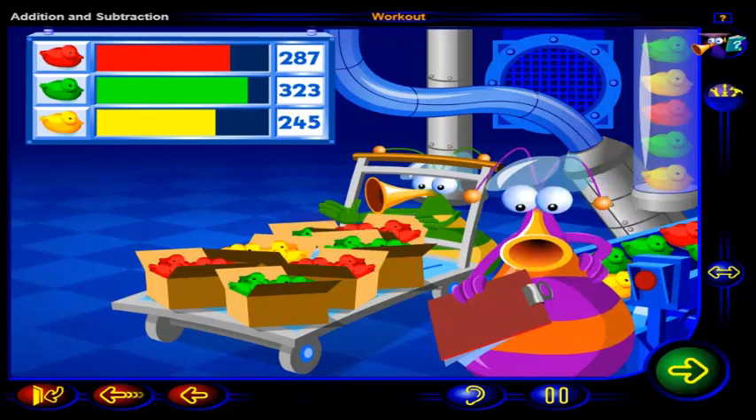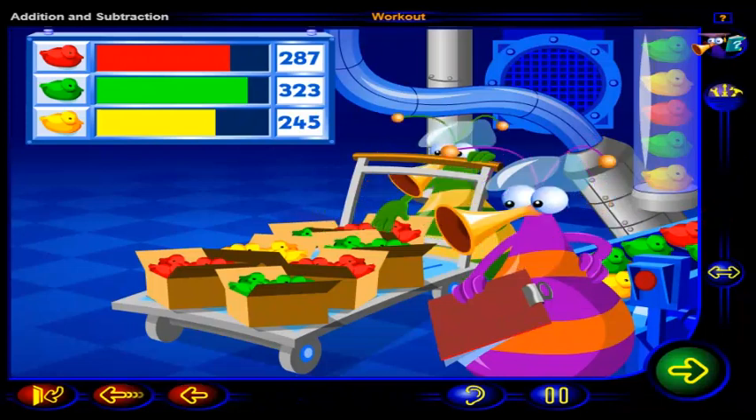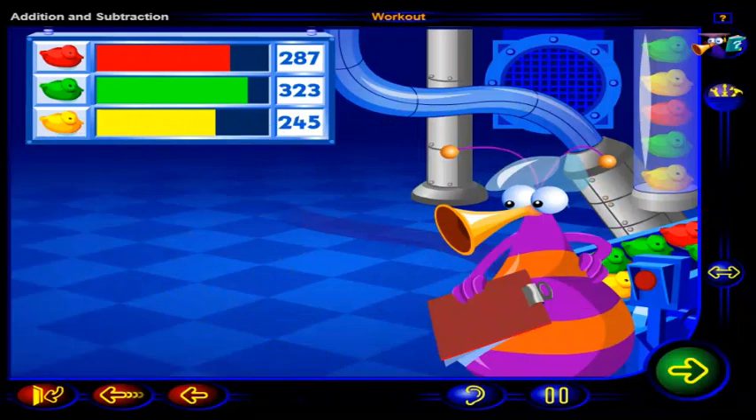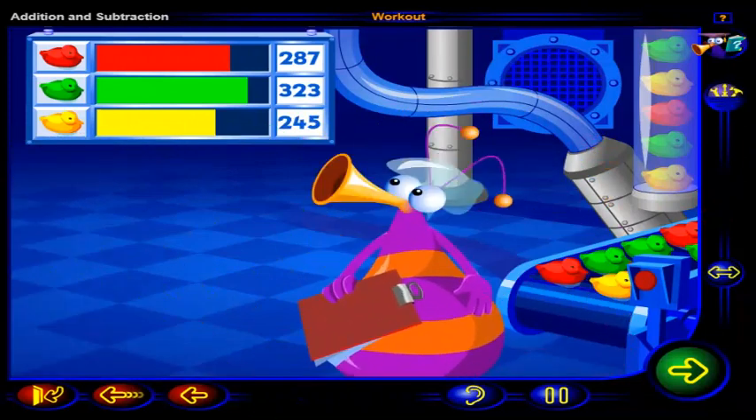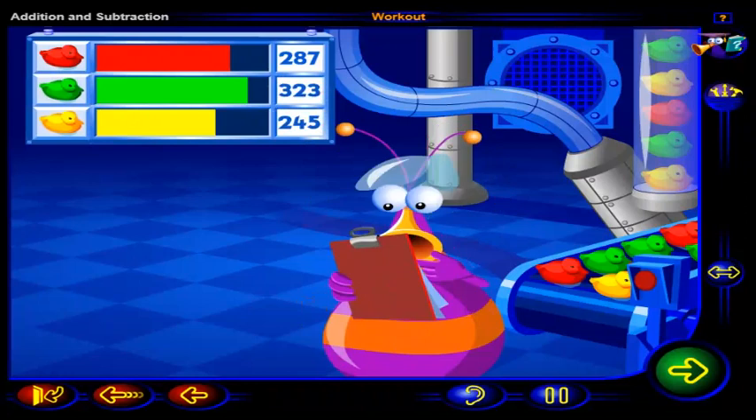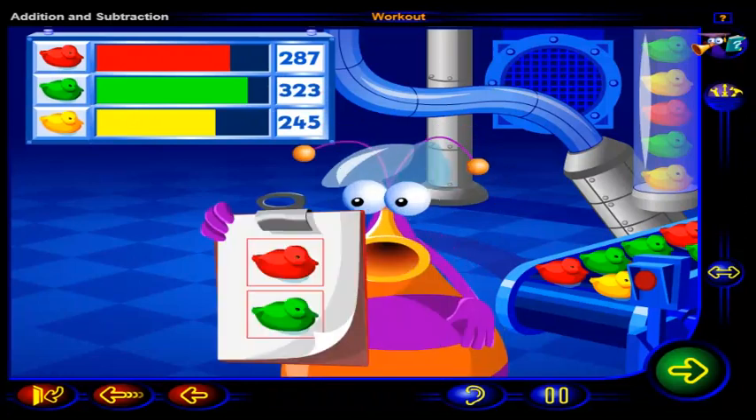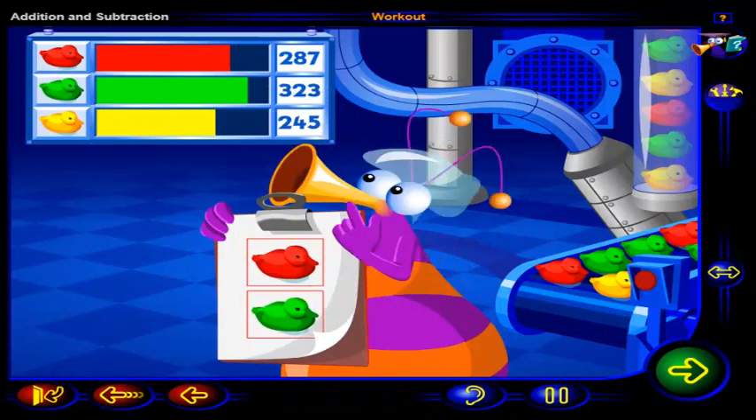Wow, you've been busy today. Look at all the rubber ducks you've made. You've made 287 red ducks, 323 green ducks, and 245 yellow ducks. But for this order, you only need the red ducks and the green ducks. I wonder how many red and green ducks there are altogether.